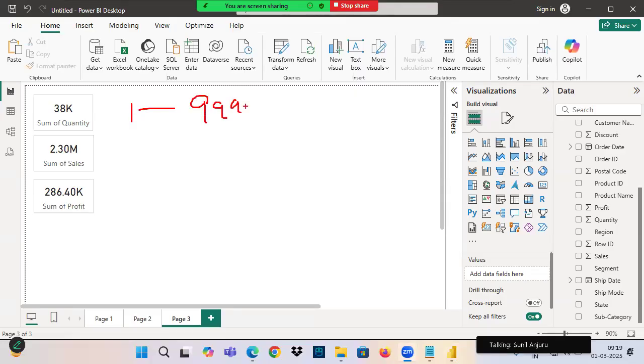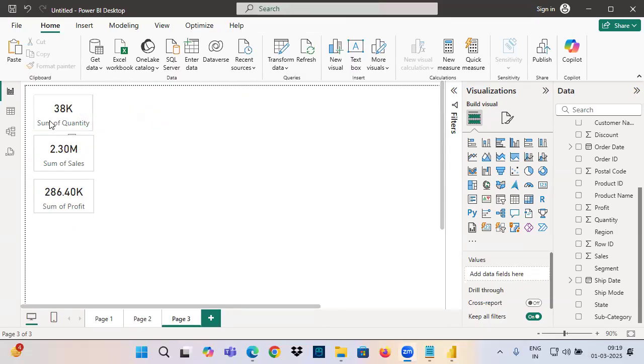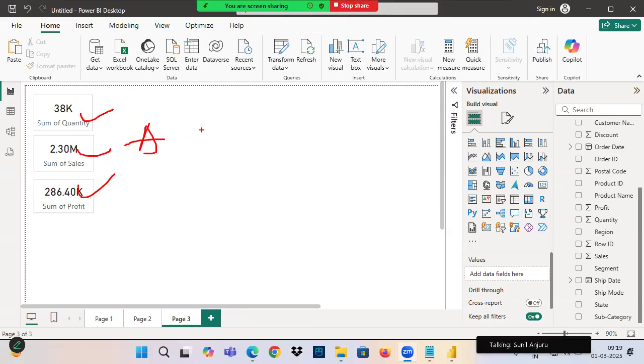Row IDs 1 to 9994 is the quantity, sales, and profit we are seeing now. Now I want to filter the data in this visual based on the Row ID column. A client is telling that initially they want to see all the data, and later they want to filter the data based on which column? Row ID.